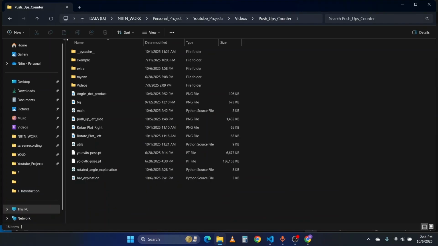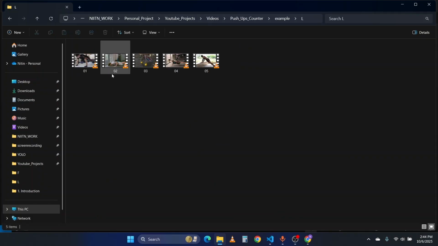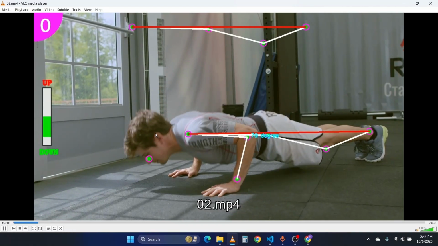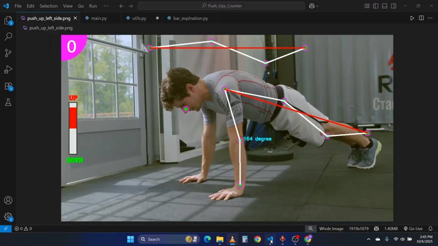Let me show you one example for the left side. In every video, yes, see this one. As you can see, at a complete push-up, when we are talking about the complete push-up, you can see that this nose position is down to the elbow position, and this is the one condition we will use. We can say that this is a complete push-up. So this is what we are using here.